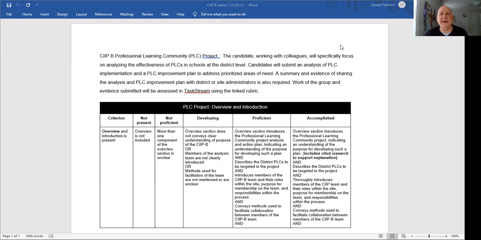In Part A, you've collected data, the comprehensive needs assessment data about the whole district and teaching and learning. In Part B, you'll look at the state of PLCs. Specifically, the candidate working with colleagues will focus on analyzing the effectiveness of PLCs in schools at the district level. So you'll be hopefully uncovering some data that hopefully exists out there, if not doing a little bit of an assessment yourself, conducting with the group a SWOT assessment, and then making recommendations for improvement.